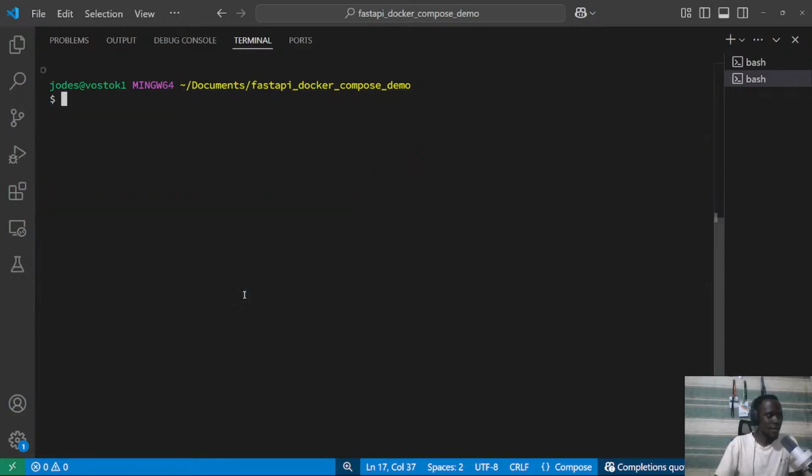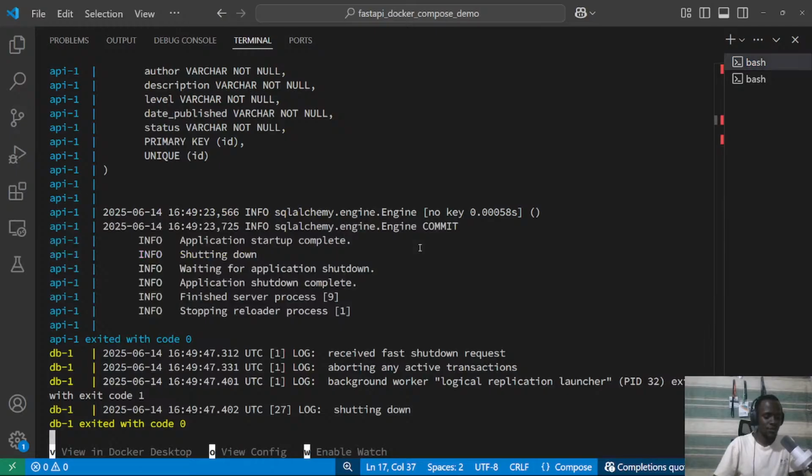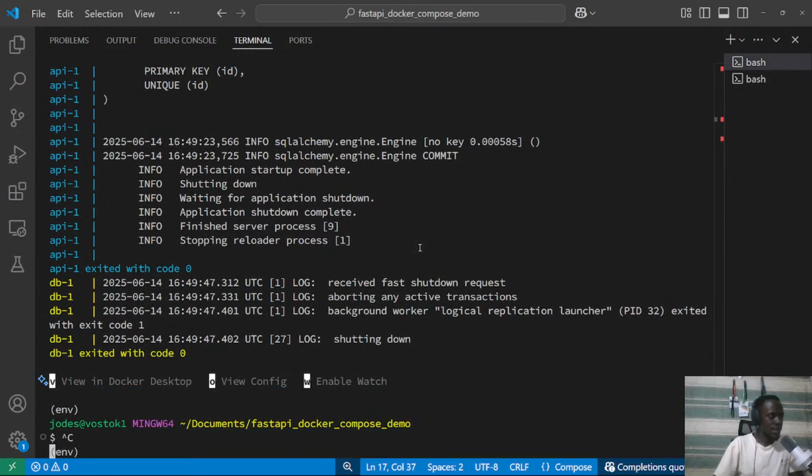So let's look at some other commands. You can do things such as docker compose logs. So that will show you the logs of the containers that are running. But since we do not have any of those, we have stopped them, then we'll see nothing. So let me go ahead and try to run docker compose up again.